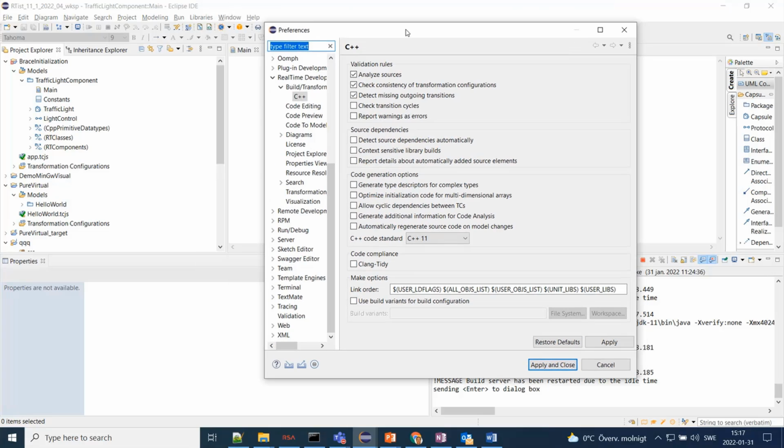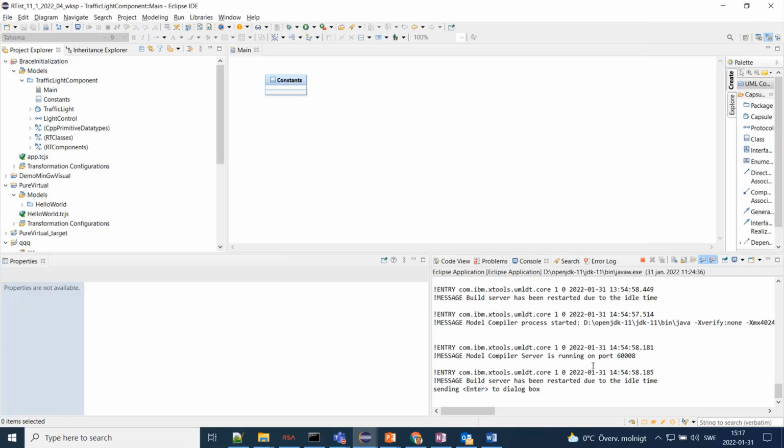version of C++. So as you know, there is this preference under real-time development build transformation C++ called C++ code standard, which by default is C++ 11. This is what we recommend you to use, but in case you are prevented from using that due to the compiler you're using, you can of course also use the older version. So let's first see what happens if we are creating attributes with the C++ 11 code standard.